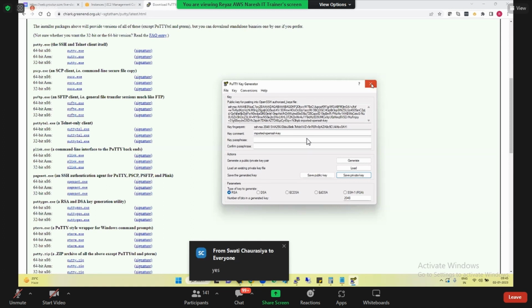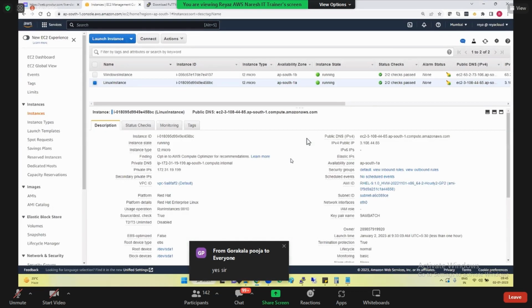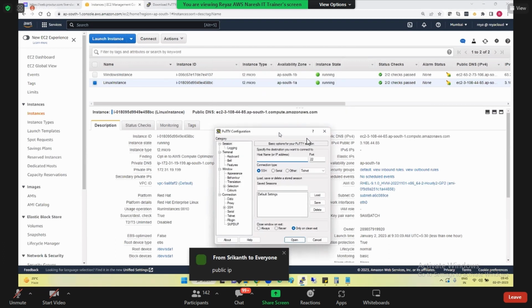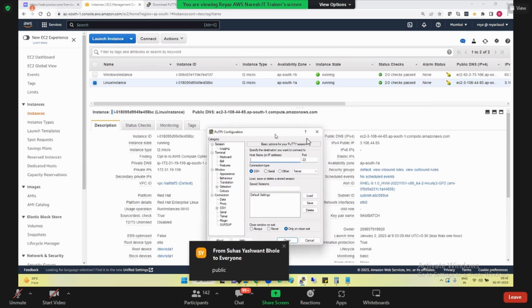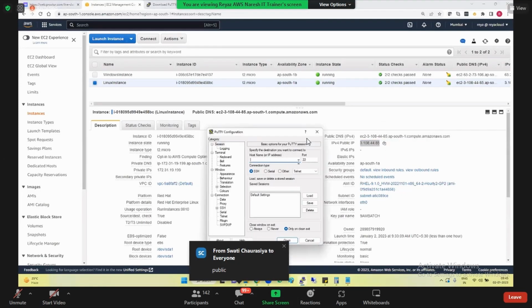Okay, good. So that is how you get ready with the PuTTY and the PPK file. Should we go and connect it now? Open our PuTTY, and do you see this IP address? We need to put the IP address here. Which IP address should we use, public IP or private IP? Public IP. Select the public IP and put it over here.